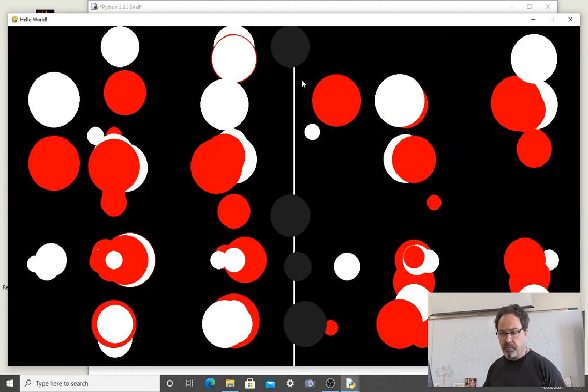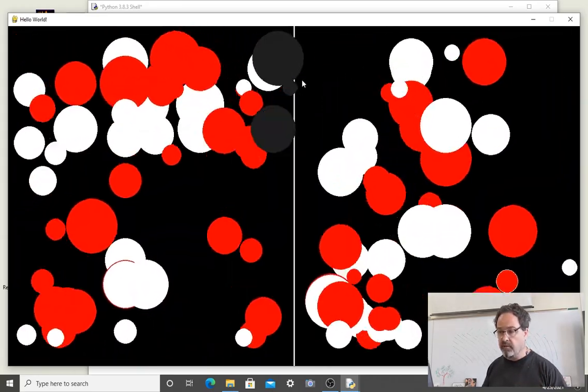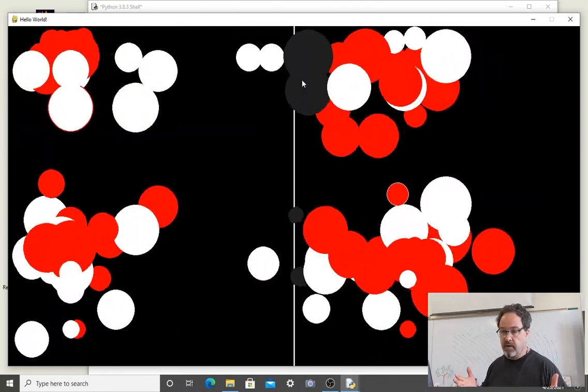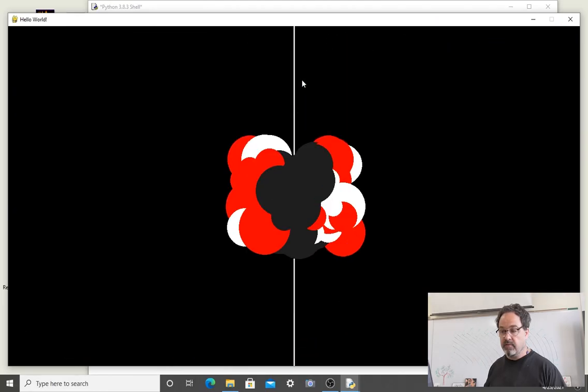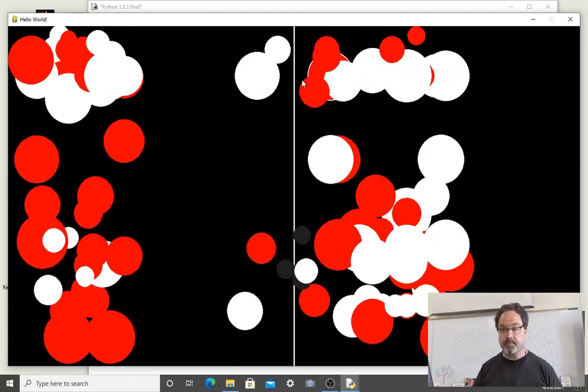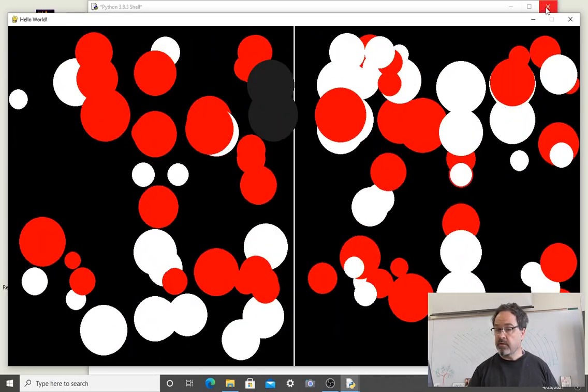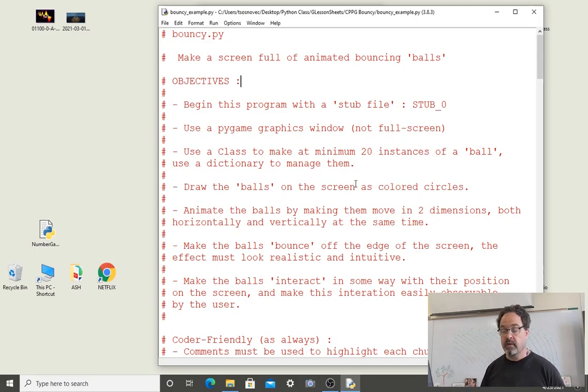There are about 50 circles. Some seem to be traveling on top of others. They are red and white and of different size. They'll also periodically start again in the center. Let's take a look at the objectives for a program like this.